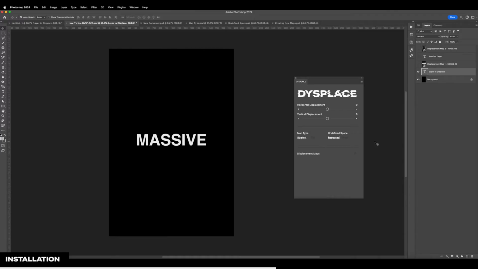This is what Displace will look like normally when you first open it if you don't have any projects open. To break down the plugin panel, it's broken down into three parts. The first part is the displacement amount section. This includes the horizontal displacement slider, vertical displacement slider, and each one of these has arrows as well. The second part is the displacement options section, which includes the map type and the undefined space. And then the final section is the displacement map section. Right now, this is empty.